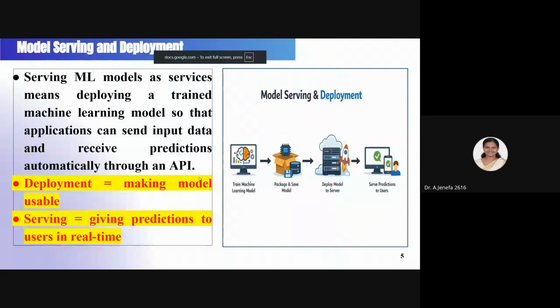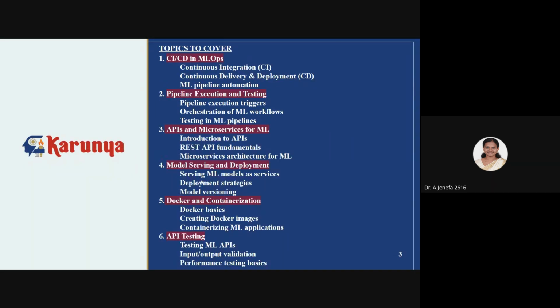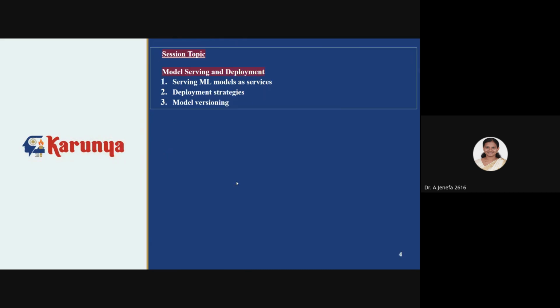So in today's class, we are going to see model serving and deployment. The fourth topic in module 4, model serving and deployment. The subtopics that we are going to see under this are serving ML models as services as a first topic, and then deployment: what are all the deployment strategies, that is, in what ways do we deploy the model in a server. And the third one is model versioning. We are going to see them one by one.